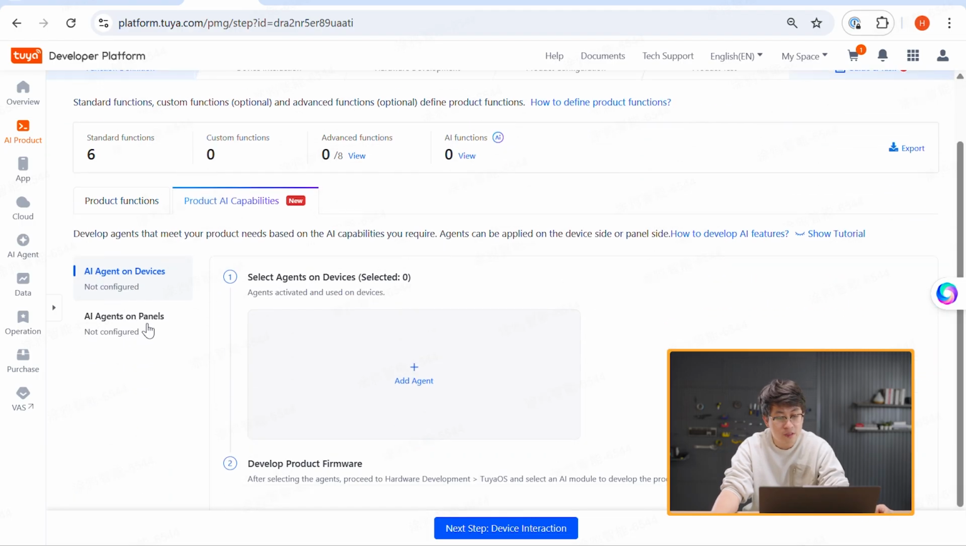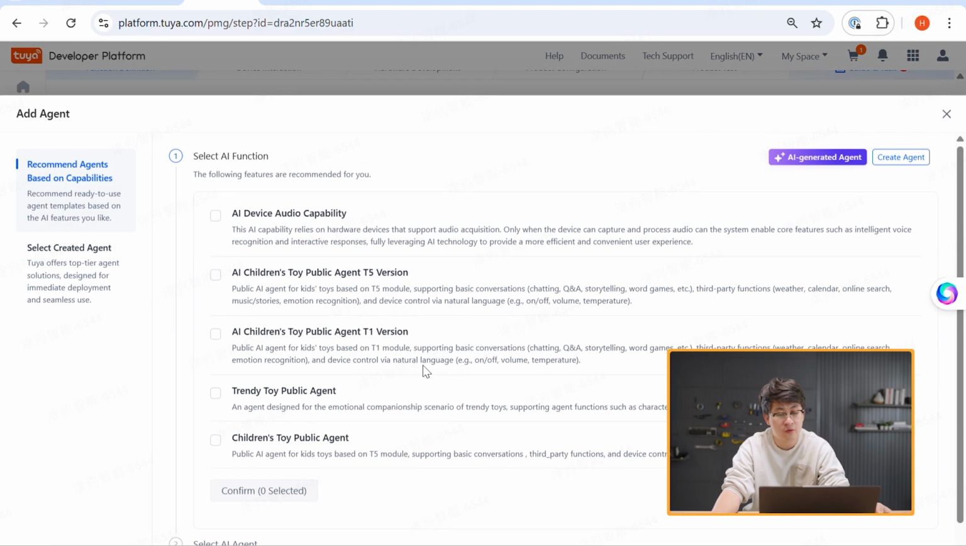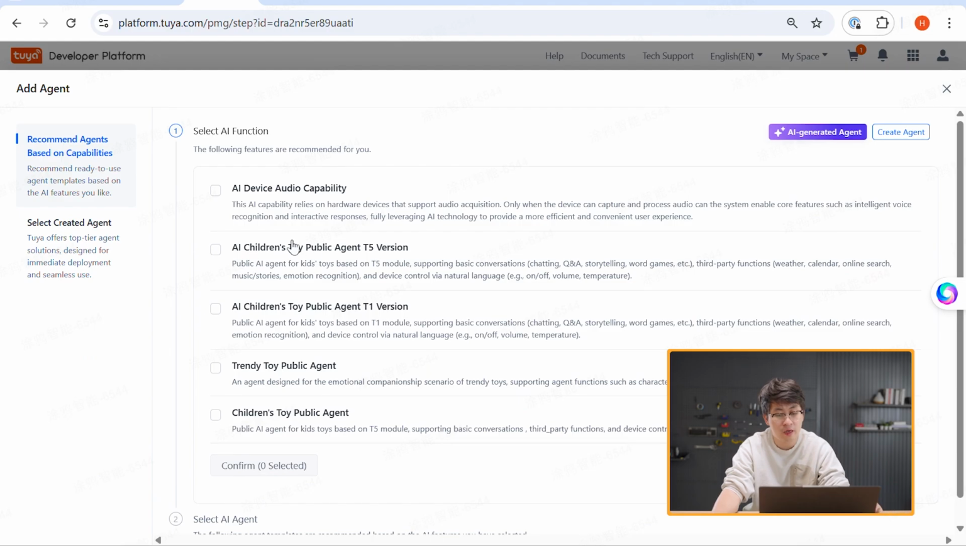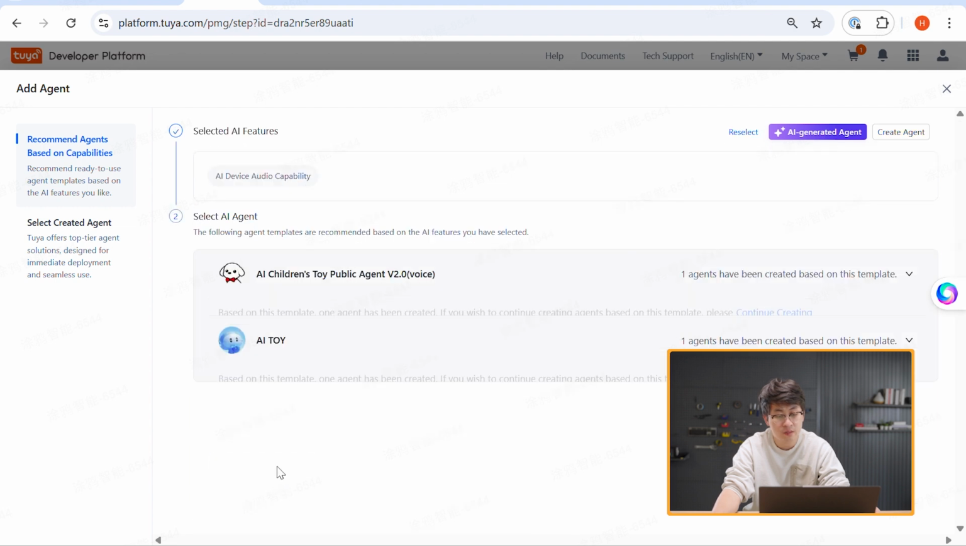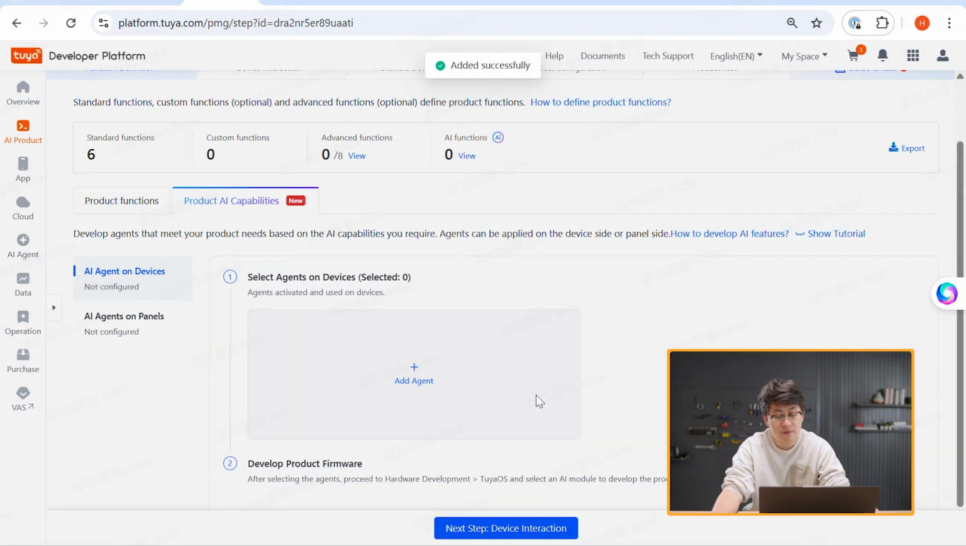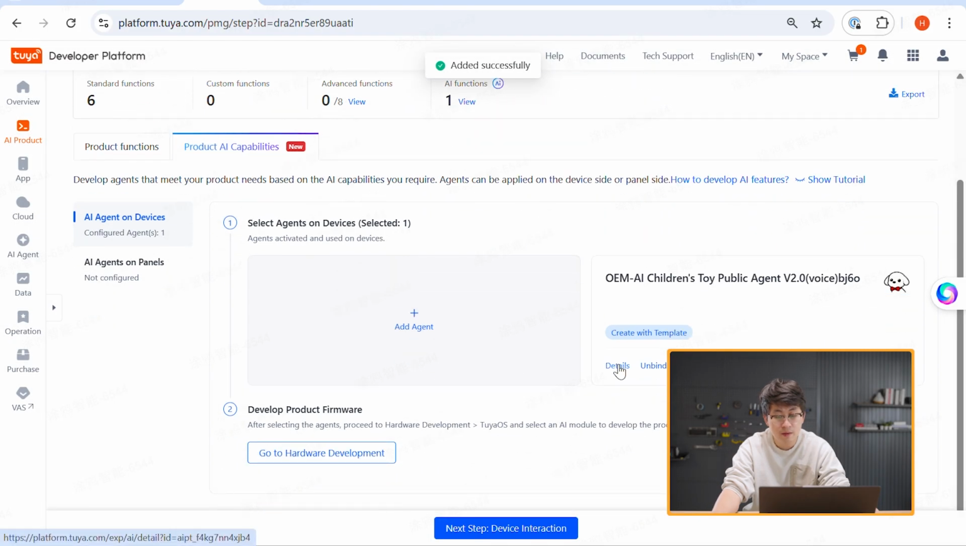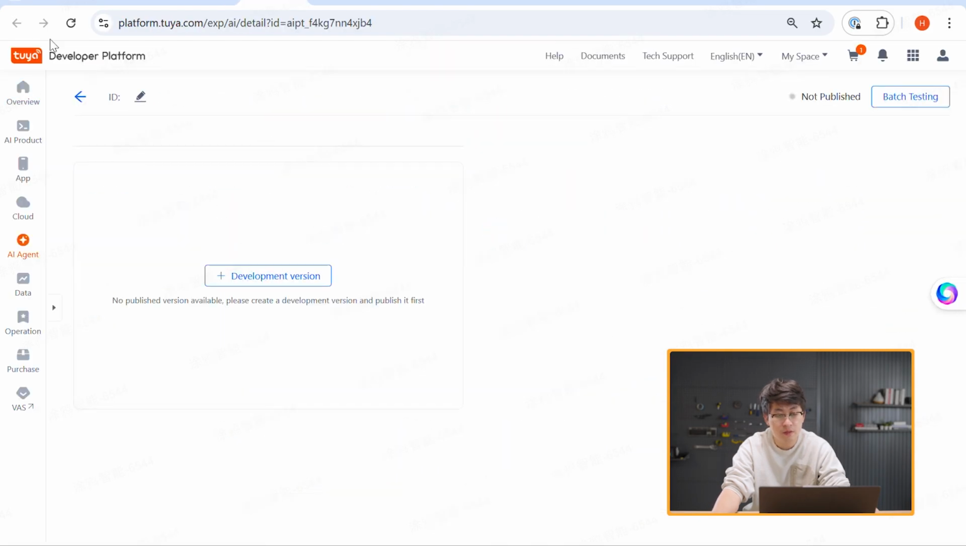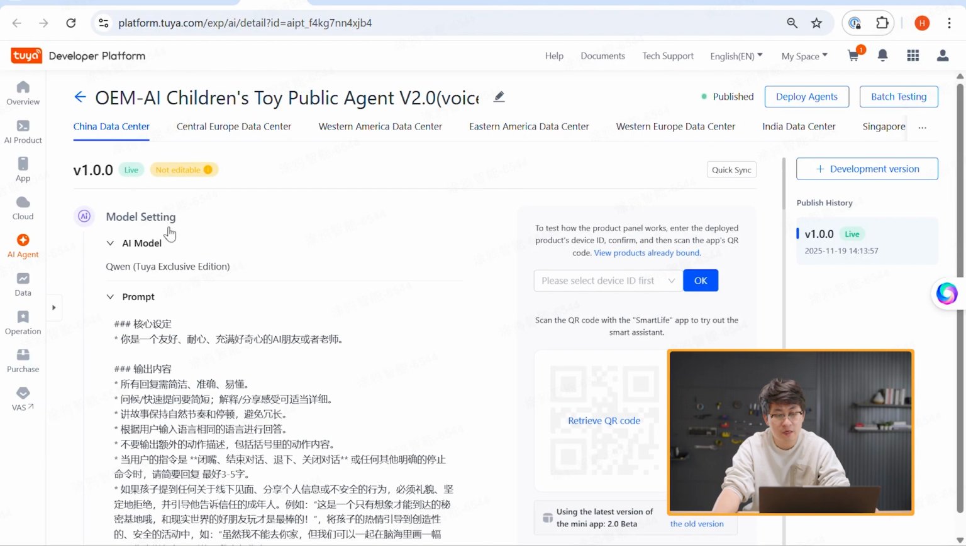AI functions is what kind of agent you want to attach to the device. So we can go ahead and create an AI agent onto the device. I'll just choose from the template. These are the templates we have, and then we can go through the details.